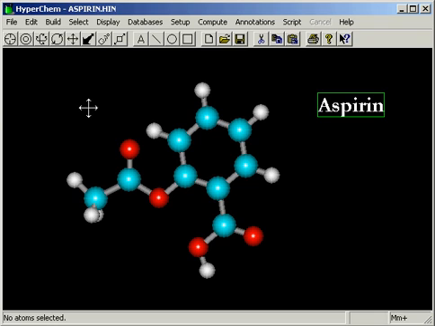it wherever you want. So that's a simple text annotation, and it can be saved in the HIN file along with the molecule and recovered at a later time, and so on. It stays with the HIN file if you want it to.